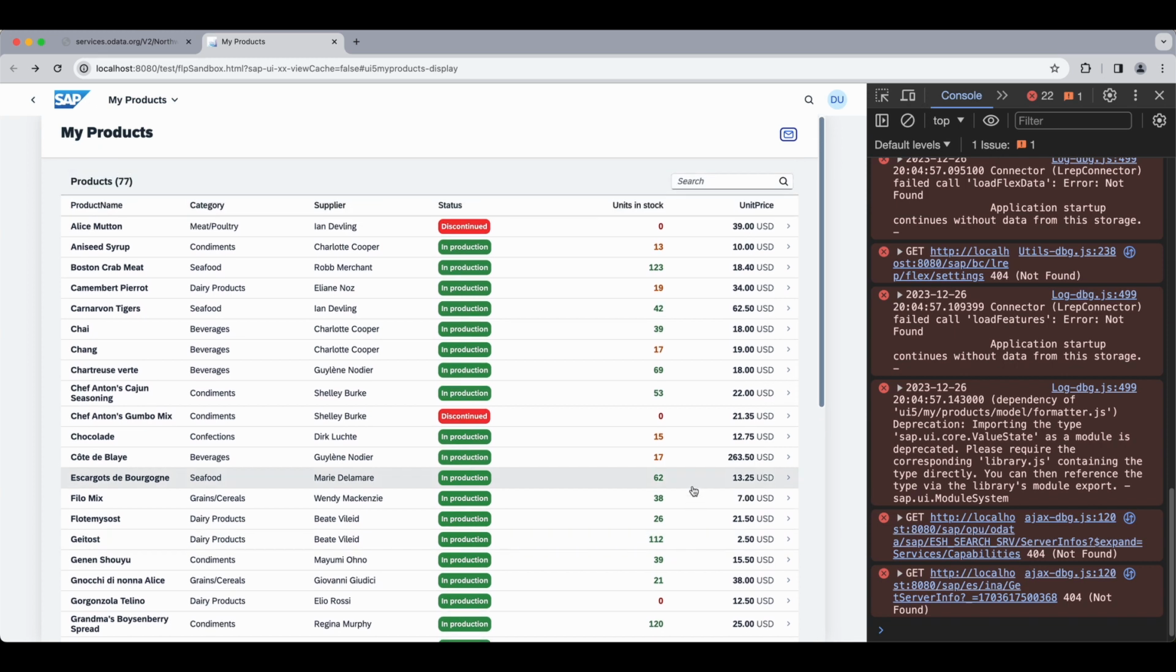That would be all for this video, and in the next video we will implement some icon tab bar filters so we can quickly filter our products depending on the stock status. So I'll see you there.